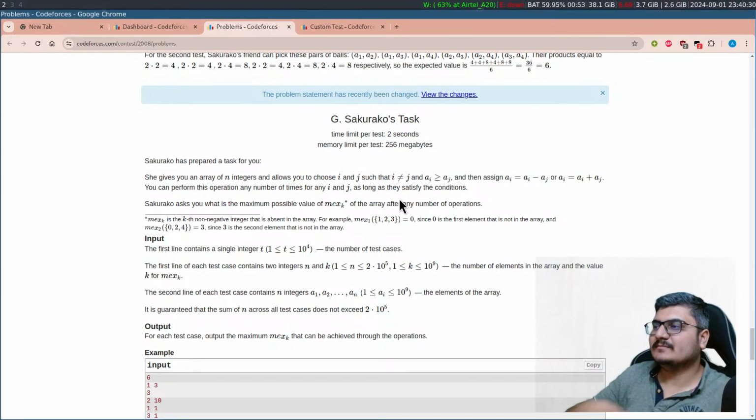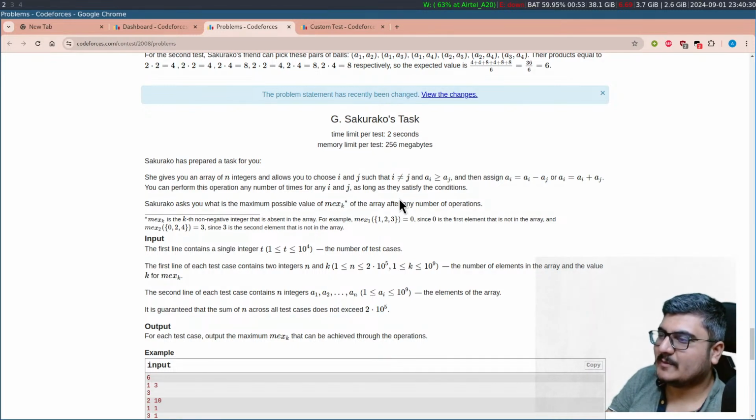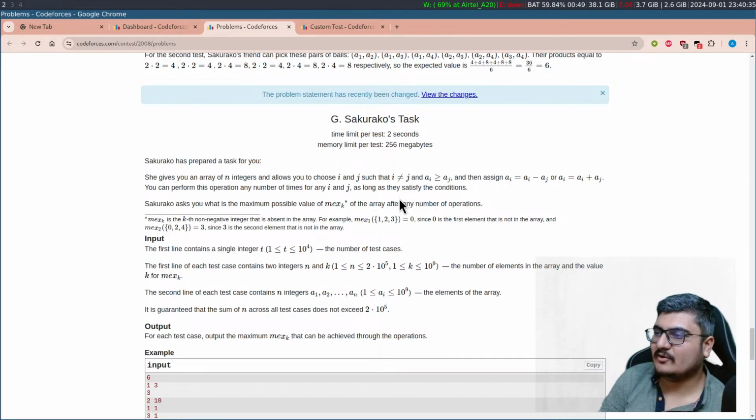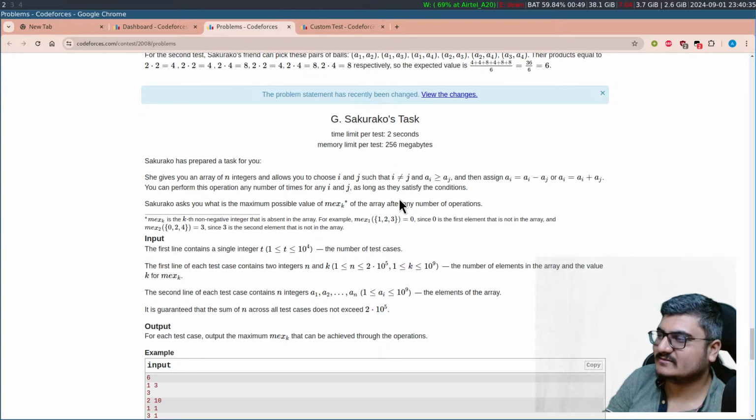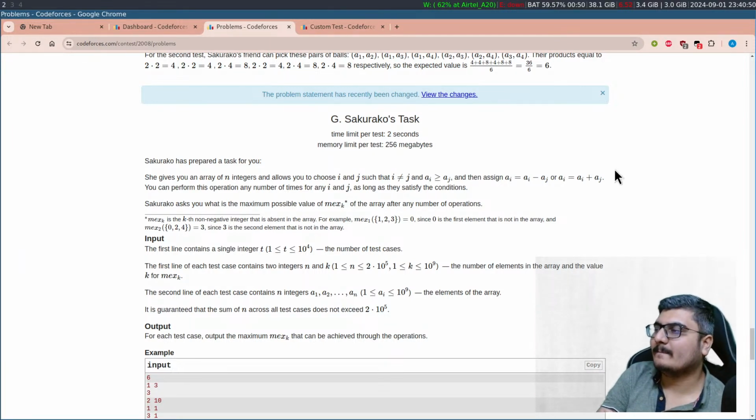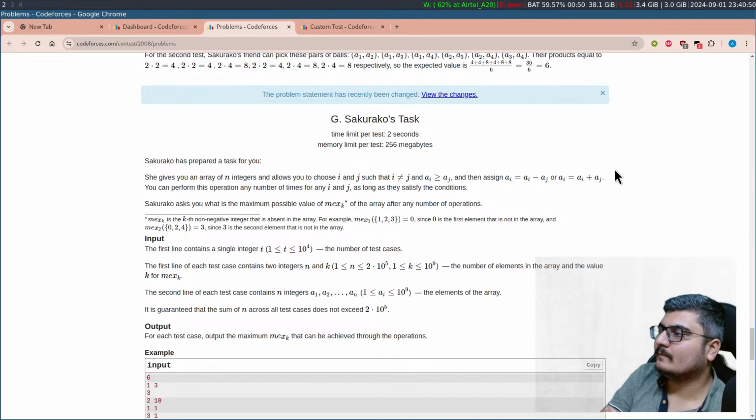Okay, let's move to problem G. Sakurako's task. Sakurako has prepared a task for you. She gives you an array of n integers and allows you to choose an index i and j such that i is not equal to j, ai is greater than or equal to aj, and assign either ai equal to ai minus aj or ai equal to ai plus aj. You can perform this operation any number of times for any i and j as long as they satisfy the conditions.